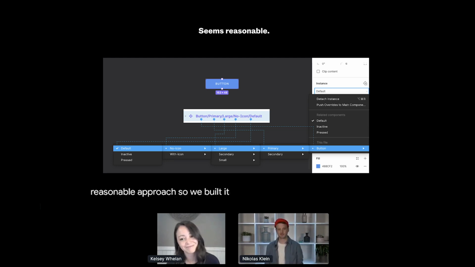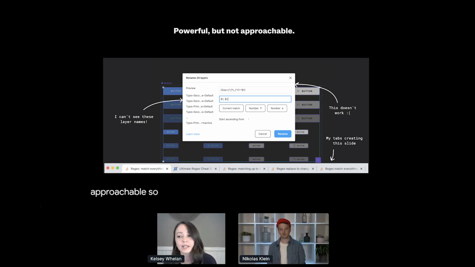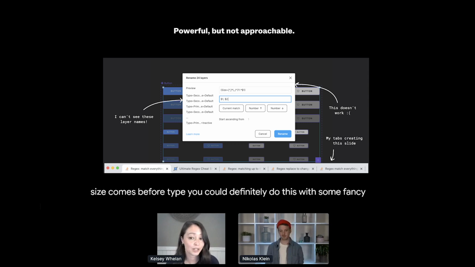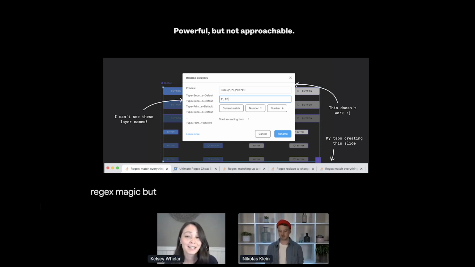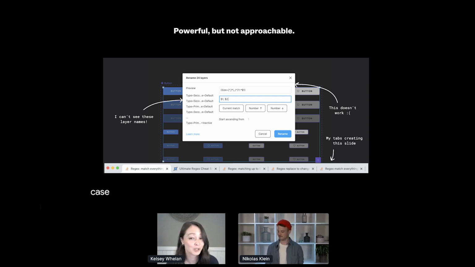So we built it. And then a few weeks later, the team had a version running. And after using it ourselves, we realized that it was really powerful, but it wasn't very approachable. So let's say you wanted to reorder the properties so that size comes before type. You could definitely do this with some fancy regex magic, but honestly, I tried to create an example for this slide, and I probably Googled for about 10 minutes before I just gave up. So I guess case in point, this is not super approachable to use.